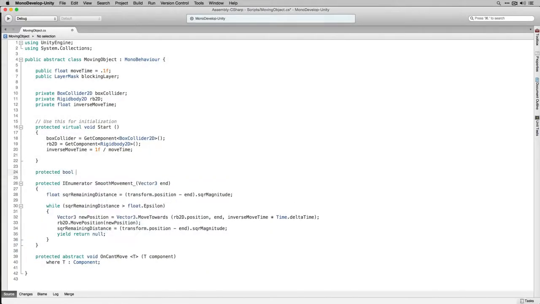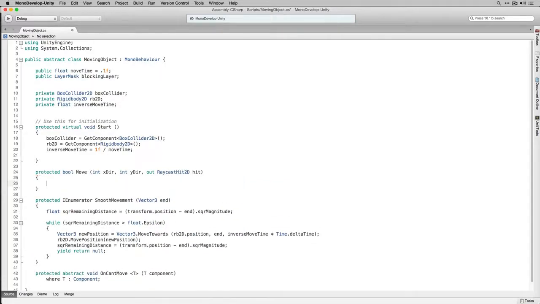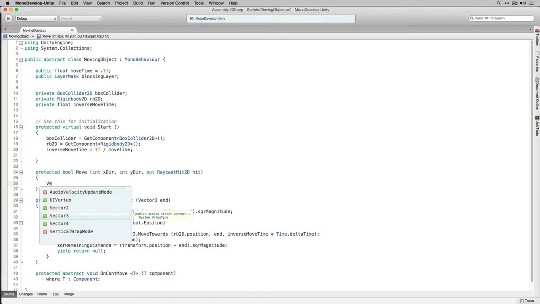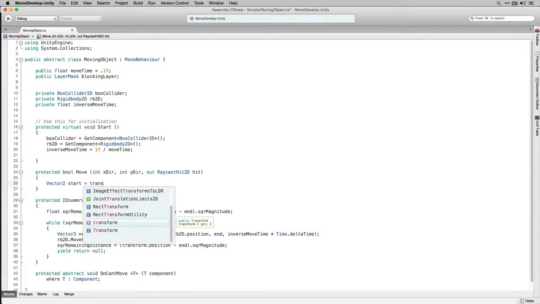And next, we're going to declare a protected function called Move, which is going to return a Boolean and take parameters of the type int called xDir and yDir, and also a RaycastHit2D called hit, marked with out. The out keyword causes arguments to be passed by reference. In this case, we're using it to return more than one value from our Move function. We have the Boolean value, which is the return type of the function, and then we're also returning our RaycastHit2D called hit.